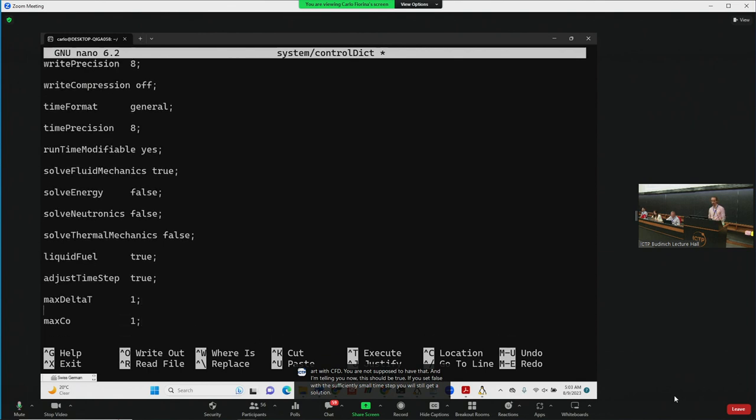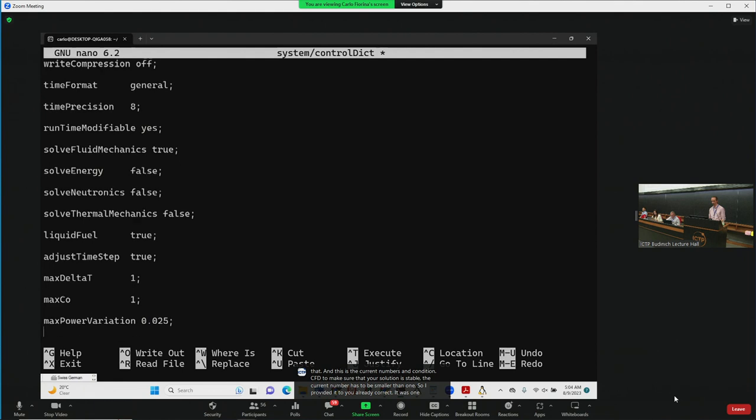Max delta T, we don't care. We can put everything you want because it's going to be smaller than that. And this is the Courant number condition. In CFD, to make sure that your solution is stable, the Courant number has to be smaller than 1. So I provided it to you already correct. It was 1. Max power variation, we don't care. We don't have power in this simulation. Okay, so this was the controlDict.